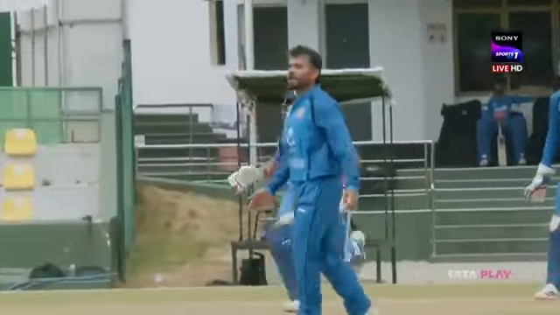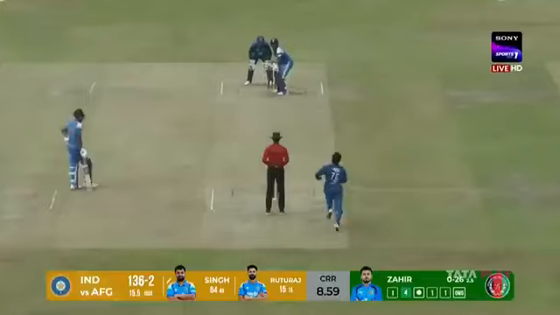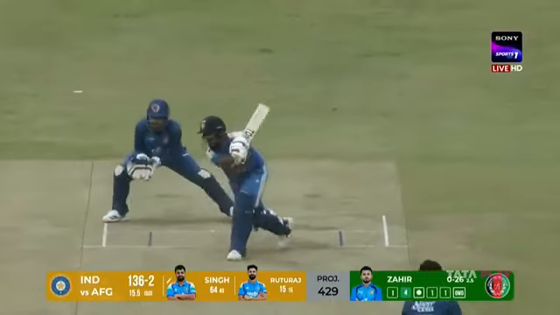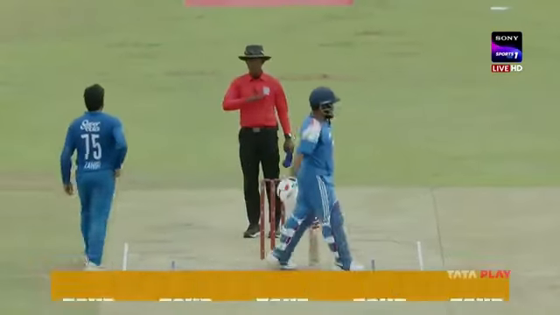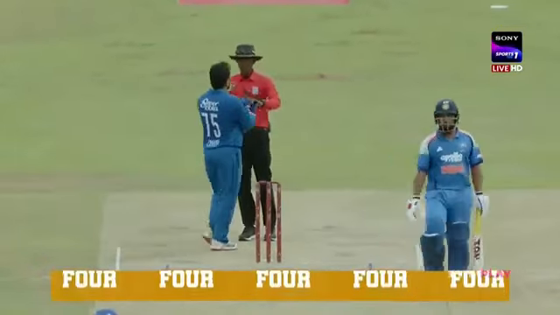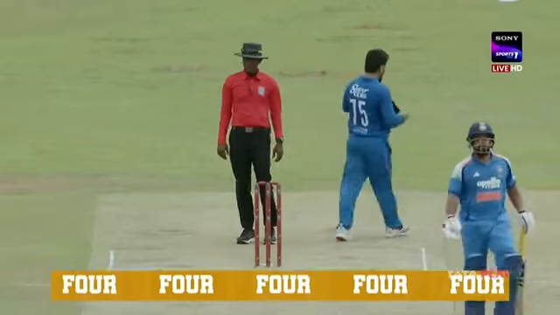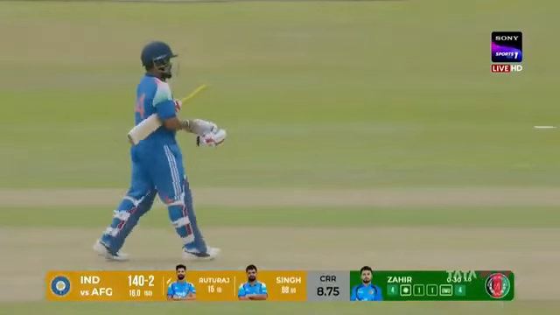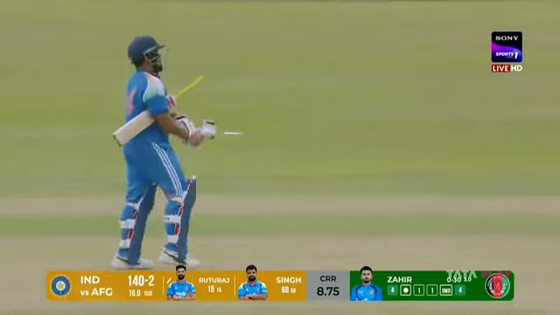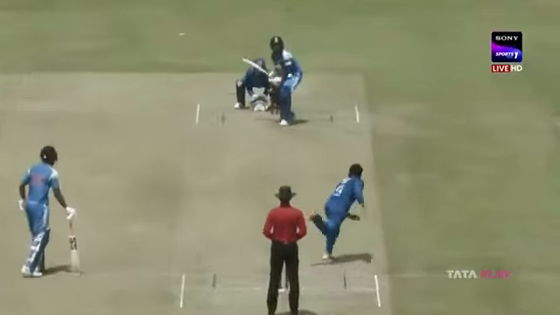Now, a lot of pressure. The 6 been conceded. Oh, lovely. Lovely bit of timing. Prabhsimran Singh is batting brilliantly so far. 16 overs done. India A 140. Gaikwad rotating the strike.